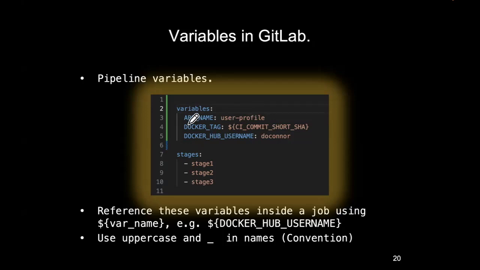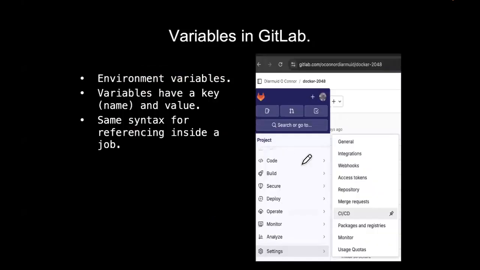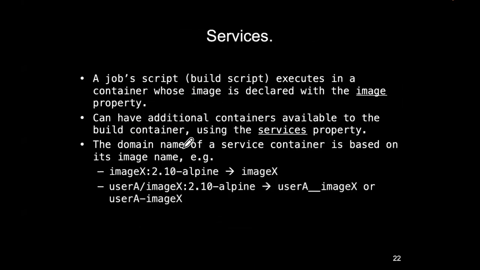So that's a naming convention, but they're essentially just key value pairs. Note, this is not an array. You don't have the dash in front of them. So essentially variables is an object and the object is made up of just key value pairs. And then you refer to them within your script using this syntax here. That's all fairly straightforward. This is a screenshot from the environment variables part, which I've briefly demonstrated to you.